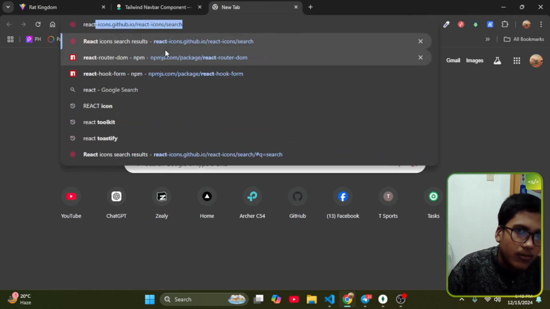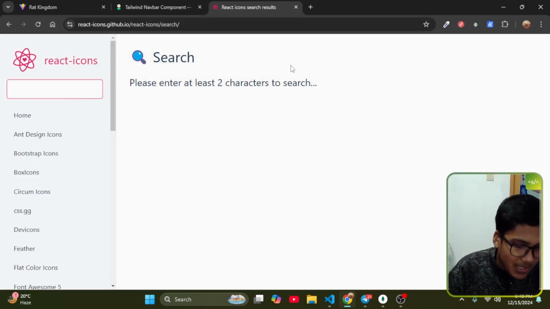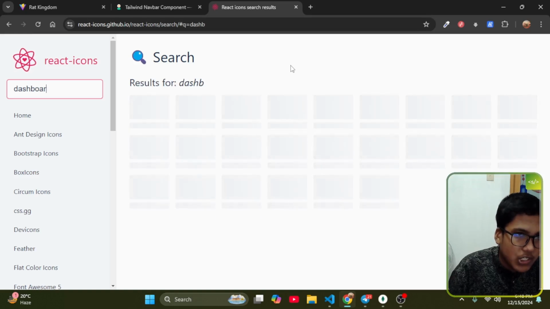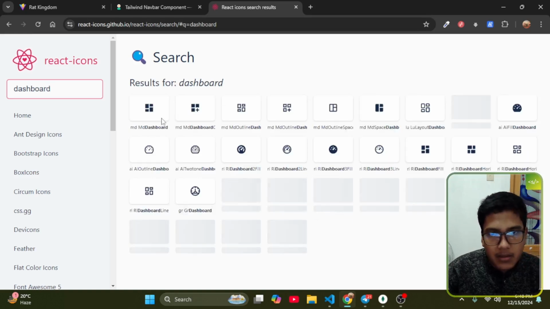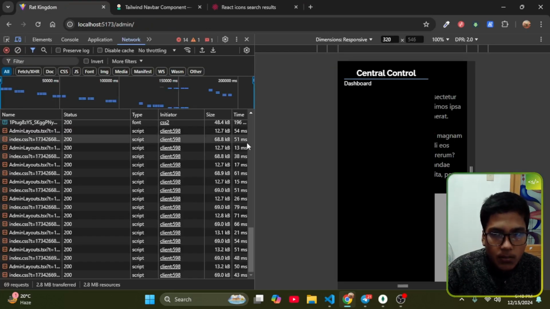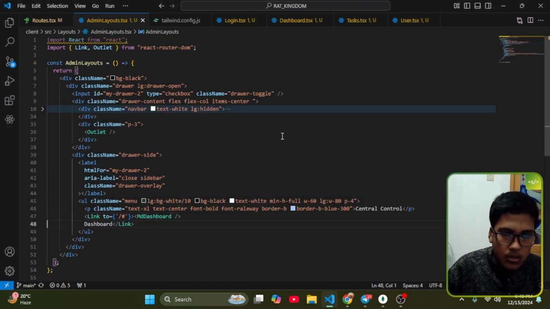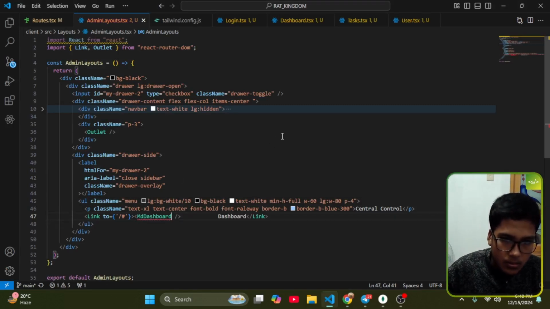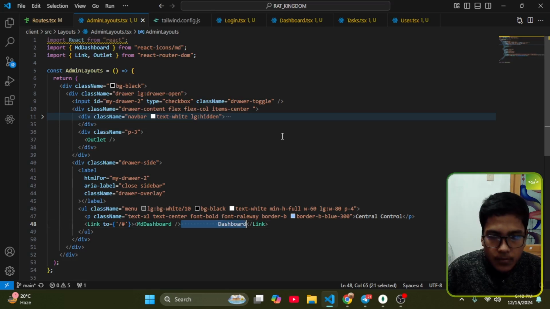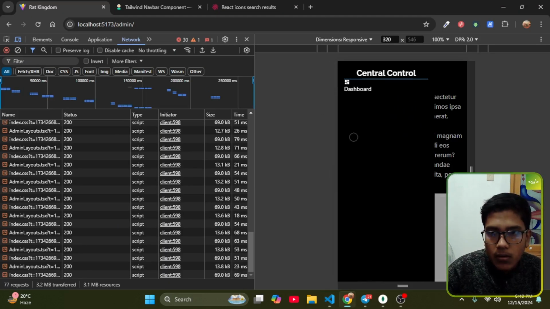So for designing the first one, I just take an icon from React Icons, and that icon should be the dashboard icon. Yeah, so that is the dashboard icon that is mostly used. Okay, this thing, great.